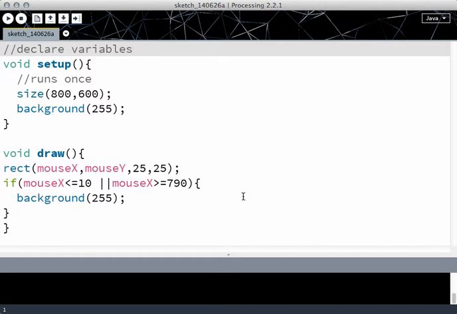Then in the draw, you'll notice without any kind of if or whatever, it's going to run a rectangle where the top left corner is going to be where my mouse X and mouse Y are, and the width and height are 25, which actually is a square. That is hence why in this language we don't actually have a square, because a square is just a fancy rectangle. Now it says if mouse X is less than or equal to 10, or mouse X is greater than or equal to 790, I want you to run the background again.